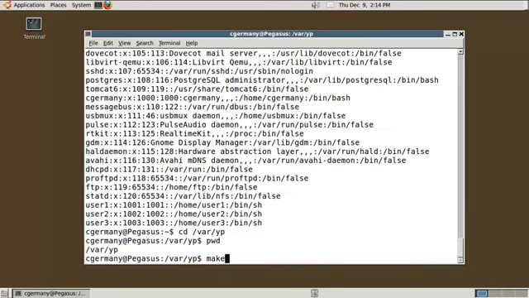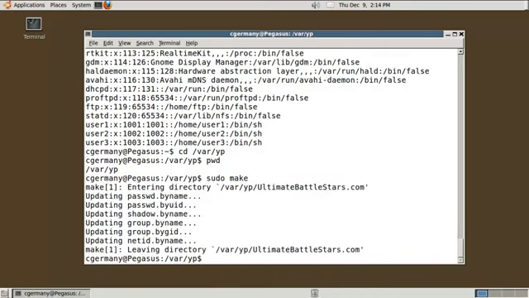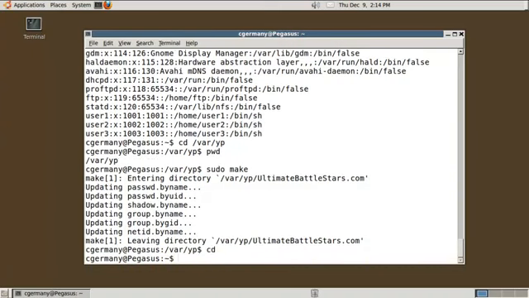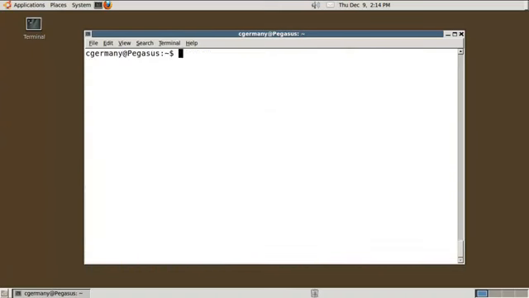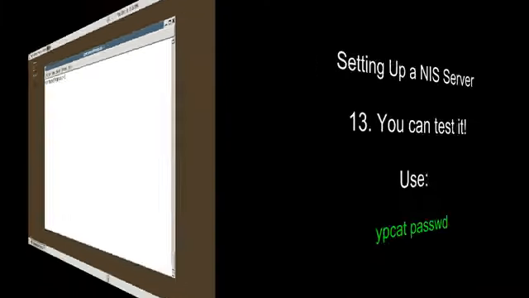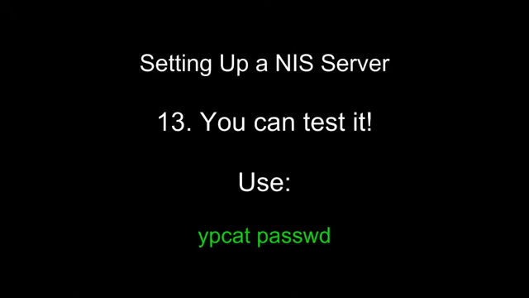Okay. And actually, let me do that with root privileges. So I'll do sudo make. Okay, and that'll just update the database for exporting. And I'll go back to my home folder. Alright, and basically we're done with the server portion. So now it's time to move on to the client. 13. You can test it. Use ypcat passwd.